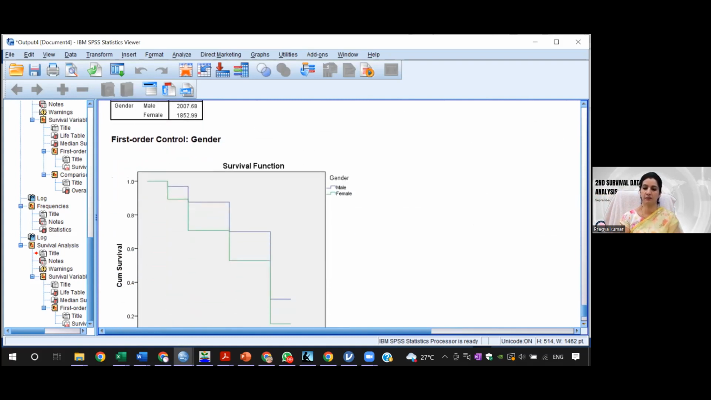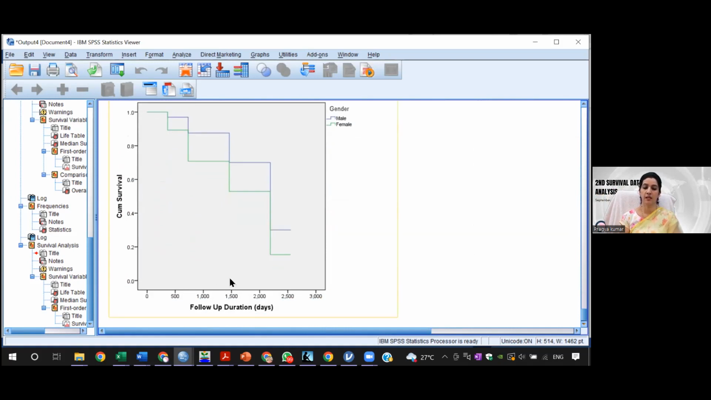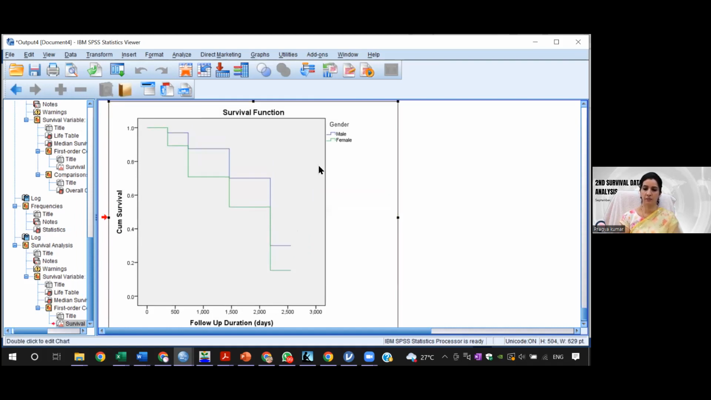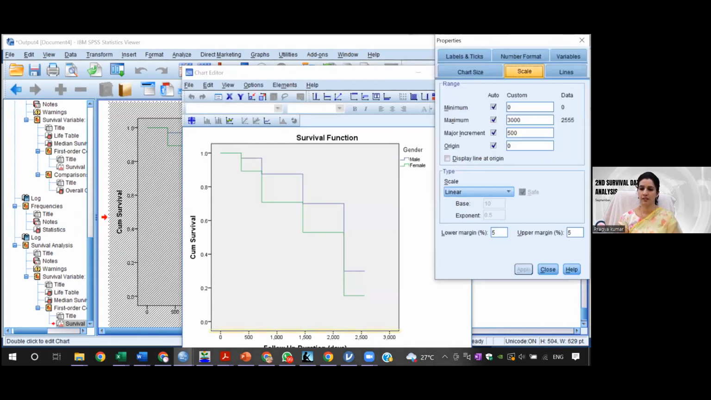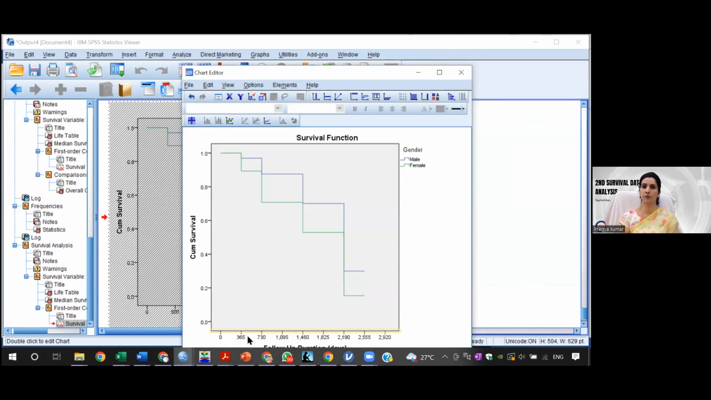And this is the survival function. Again, you can see here, this is not according to the fixed interval which we have given. In the plot, it is 500, 1000, 1500. You can change the axis. You can double click this, and then go to the x-axis. Instead of 500, you can keep it as 365. So double click it, go to x-axis, in the major increment put 365, apply this, and then close this. You will see that now it is in the form of 365, 730, 1095, and so on.